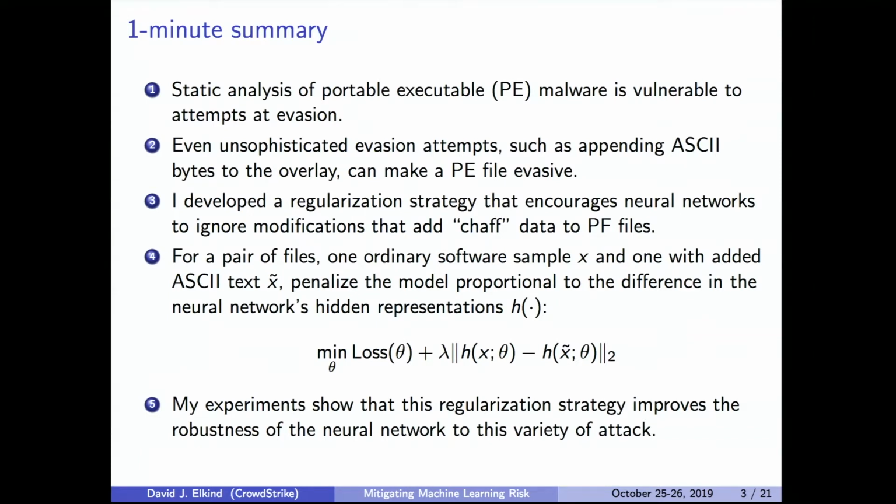So, as we all know, static analysis of PE files is pretty easily evaded. You can do all sorts of stuff to a file. You can append data. You can add sections, and that will confuse any feature-based or even non-feature-based machine learning methods. So we want to be more robust to that because customers don't buy products that don't work. Even unsophisticated stuff like appending an ASCII byte to an overlay can make a file evasive, and that's not really encouraging because any moron can do that.